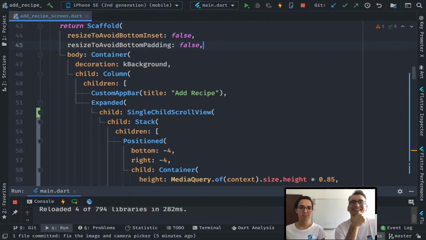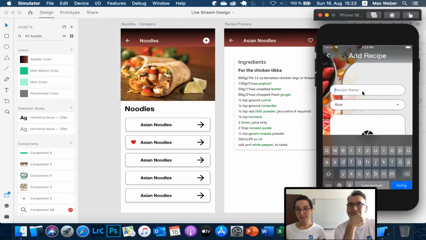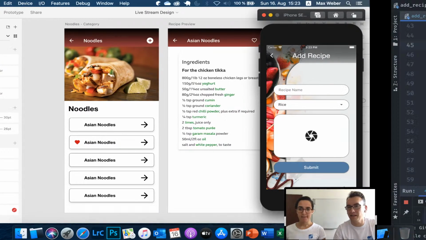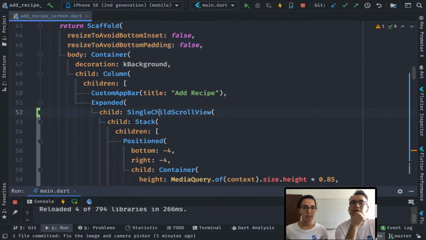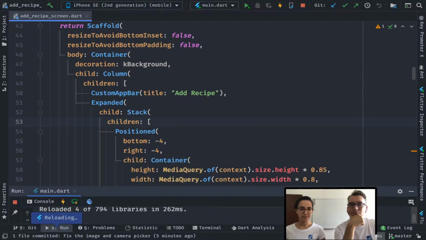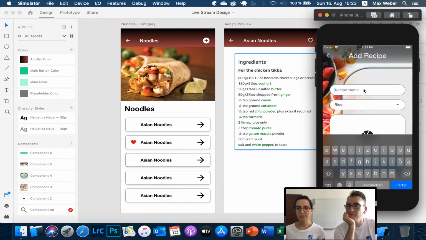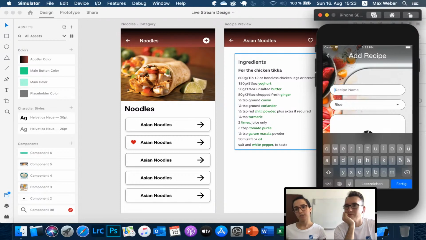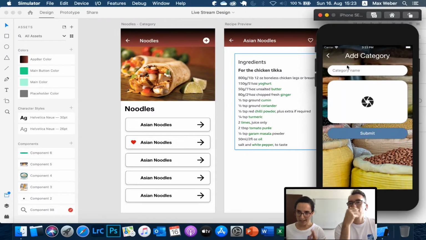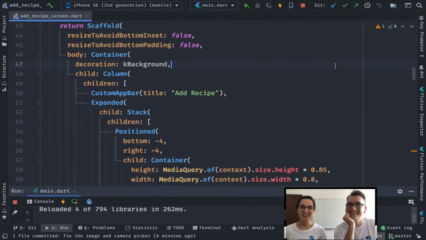I would say it's still broken. You have to remove the single child scroll view because else you have, down here, as you can see, the container not completely to the bottom. Okay, so let's see. Ah, way better. The only problem is that we can't scroll at the moment. Exactly. But let's go back to our problem.